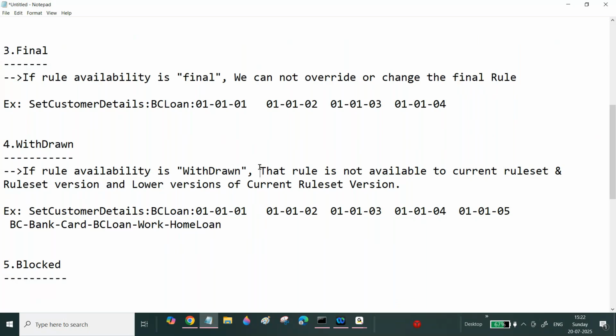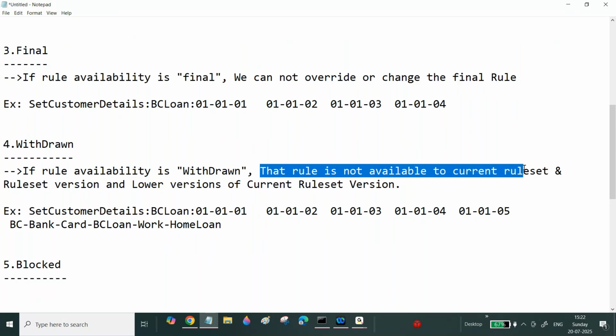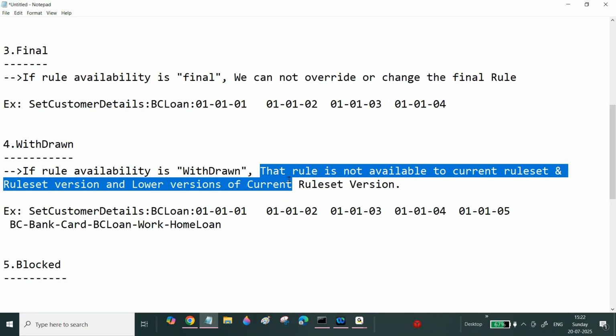Sir, again here, Jude bro, that rule is not available to the current rule set version and lower versions of the current rule set version. Just now you people told: okay, I will not attend, my sister also will not attend, my brother also will not attend, my mother and father also will not attend. Like that you told, because of your family function, the same time and same day. Now tell me what rule it will call at runtime.